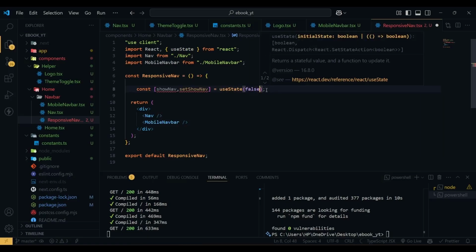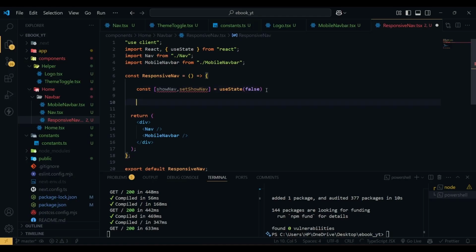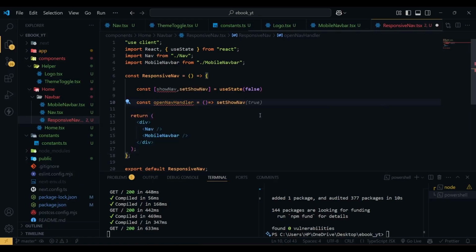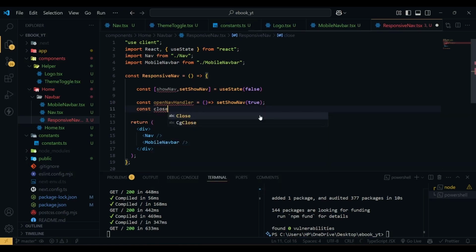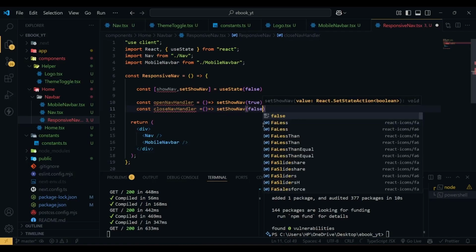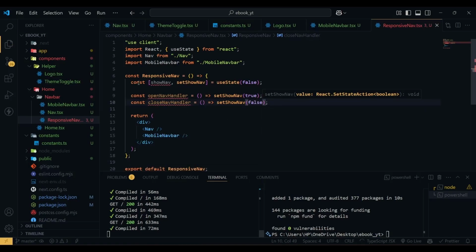Then I'm going to create two functions. So first is open nav handler. This one will open our navbar, and here we are going to set our show nav property to true. And then another one which is close nav handler, and this one will set our show nav to false. That's it. Now we have to pass these props in our nav and mobile nav.